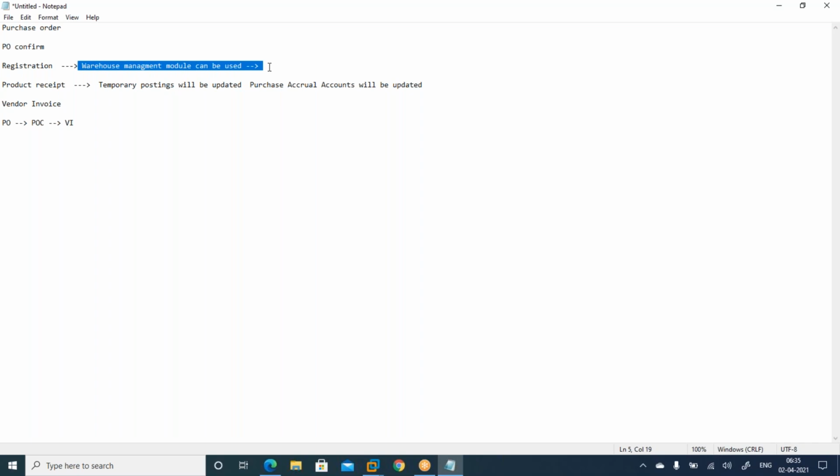The complete module was introduced. It is not fulfilling this one. But product receipt is the actual document. You are updating the information from the vendor and you are updating the details properly. That is product receipt.